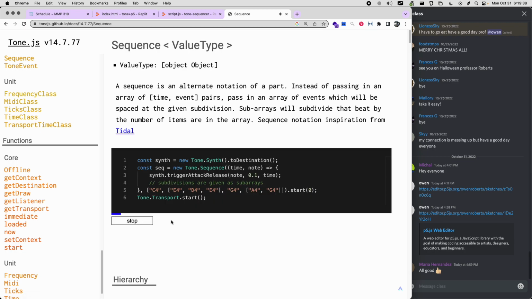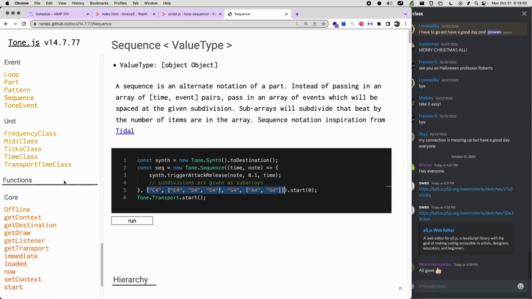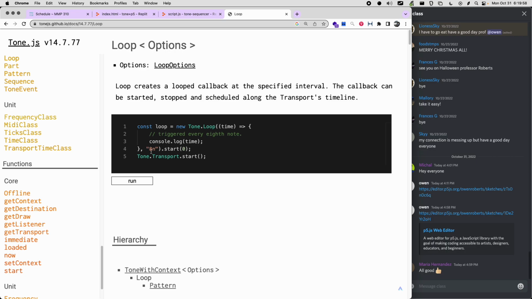So you can see a sequence. It's similar to a pattern, but it lets you play different notes. But we're going to skip these because we don't really want Tone to keep track of our notes for us. We want to be able to have control over what notes we're playing and write our own code to trigger the notes. And so this loop event is very, very simple.